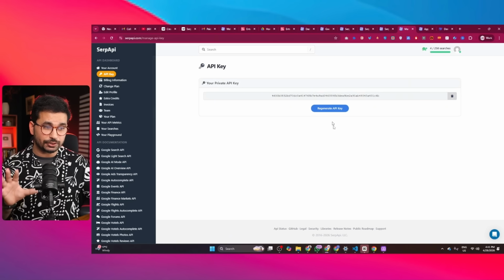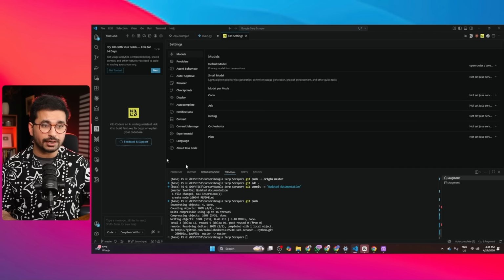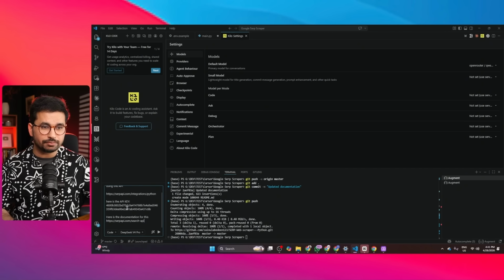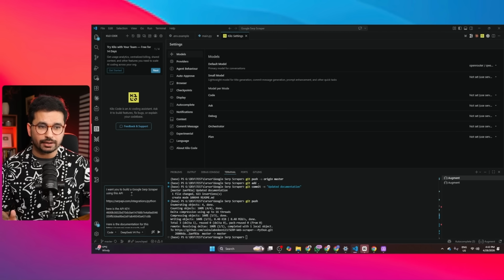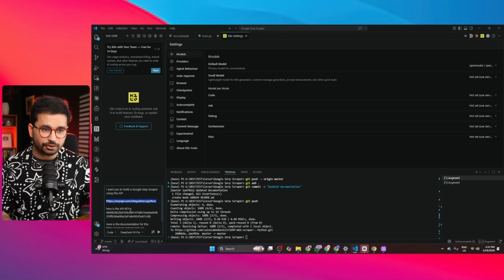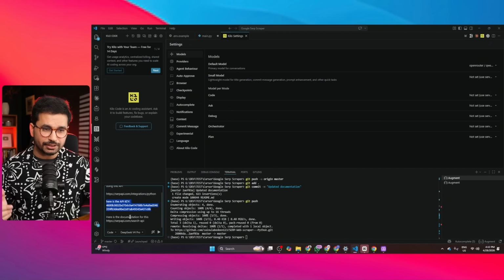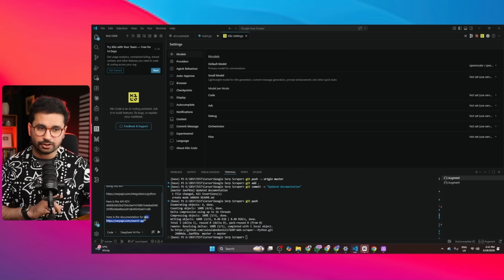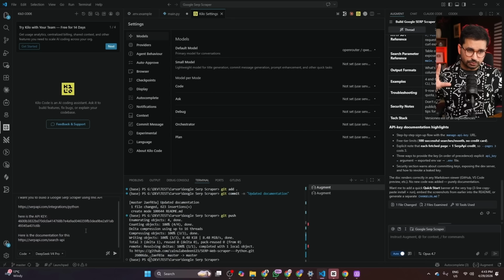So once you've got your API key, now you can just come back to your AI code editor and give it a simple prompt, which is something like this. I want to build a Google SERP scraper using this API. So I just provided the documentation, and then I provided my API key as well, and then I provided the link to the direct documentation as well, which is for Search API. So that's all that you need. Now you can simply press enter, and your AI code editor will start building it.